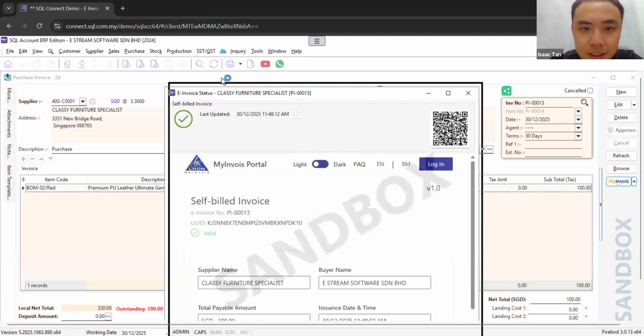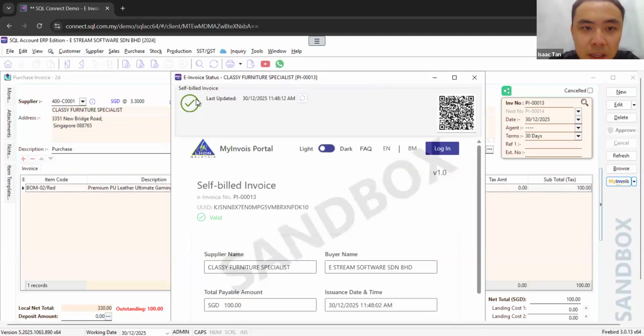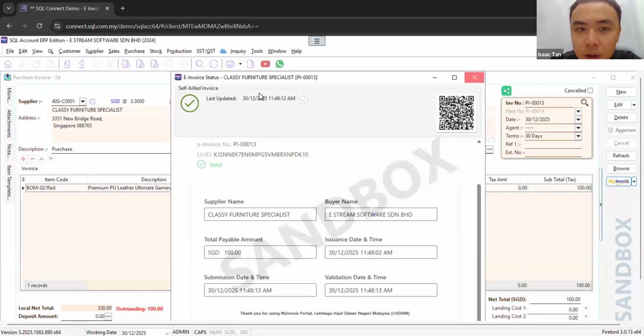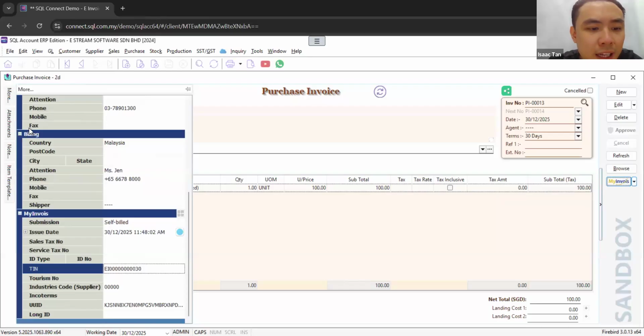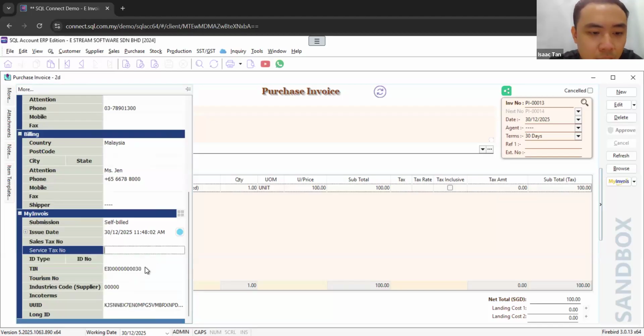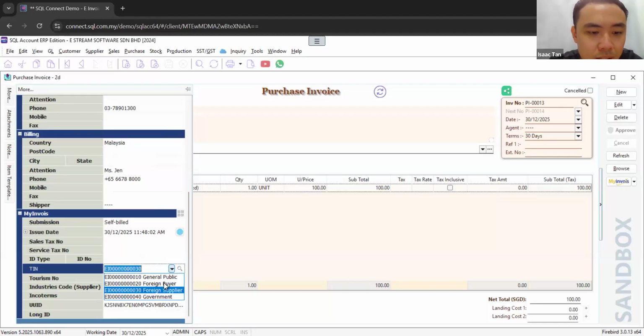You can see I still able to submit the e-invoice for this foreign supplier because normally foreign supplier won't provide any info. So you just blank it. You can blank. And then the TIN number, you just select the foreign supplier, then you can submit already for the self-bill.